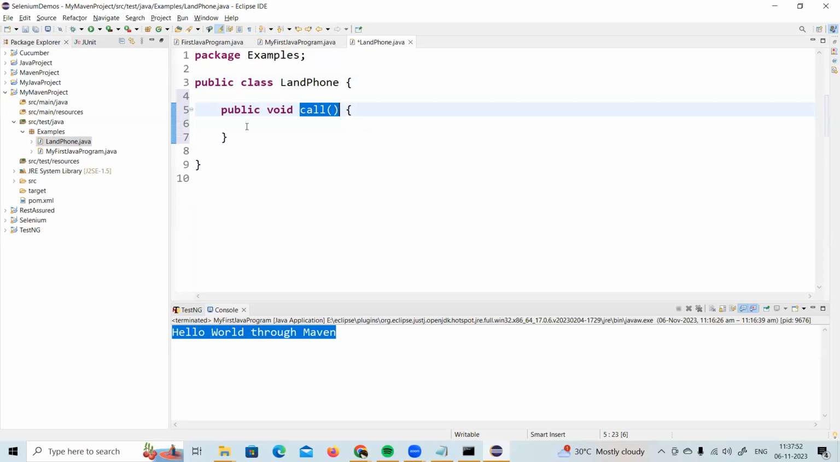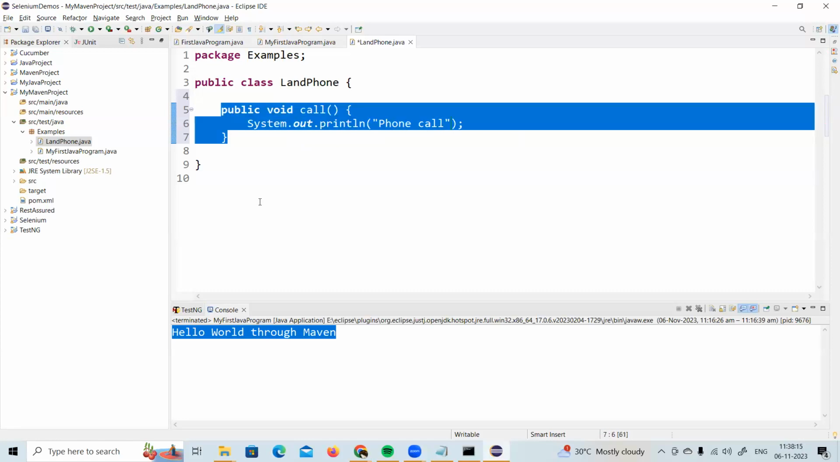As of now, I will have a simple print statement, and I will say here, this is a phone call. That's it. Similarly, whatever you can do with a LAN phone, I can create methods like this. So what else can I do in a LAN phone? I can make a call. Then what else can I do?